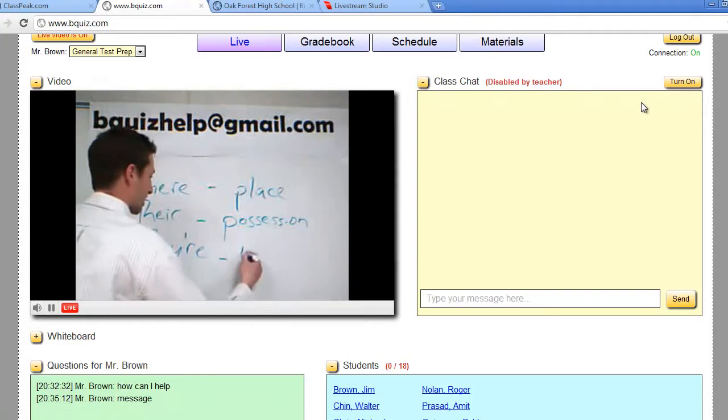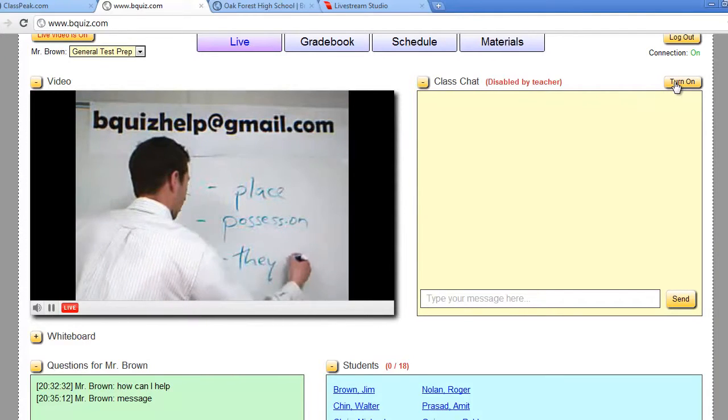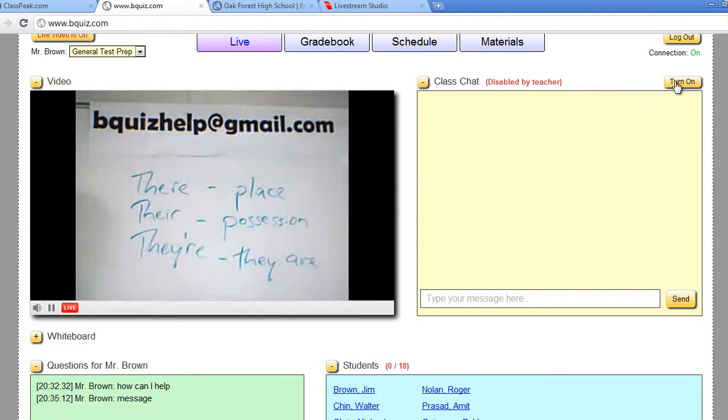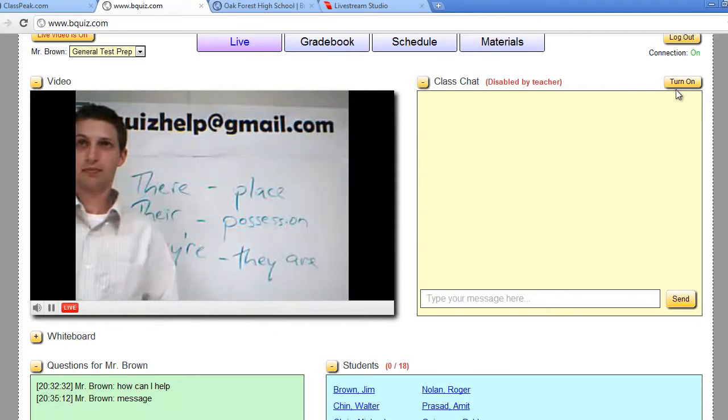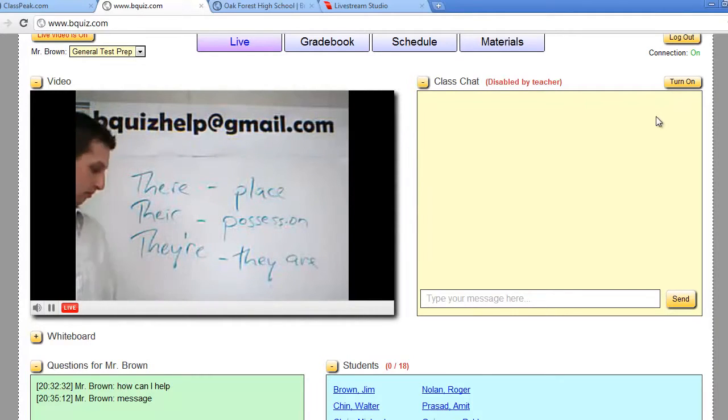The teacher has complete control of the chat box. They can turn off and turn on the chat right here with this button. It's awfully nice when you're a teacher and you need your class to be quiet. All you have to do is click a button.